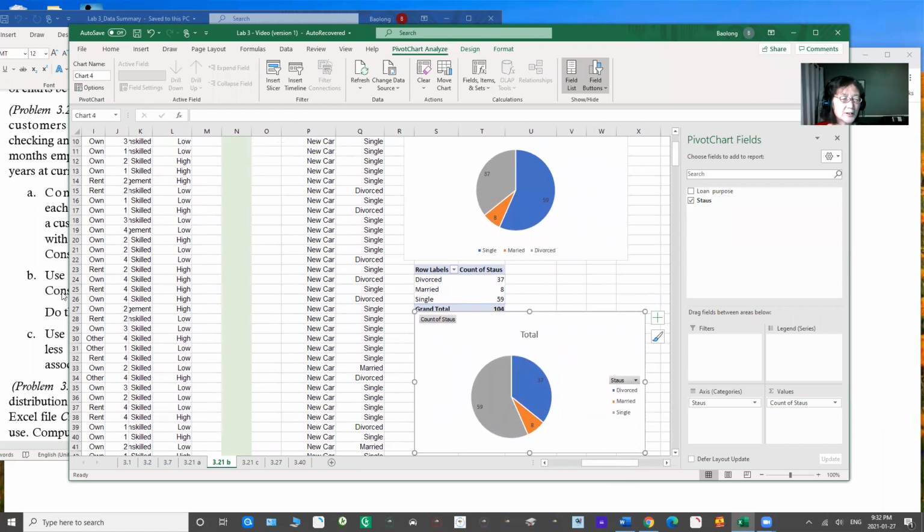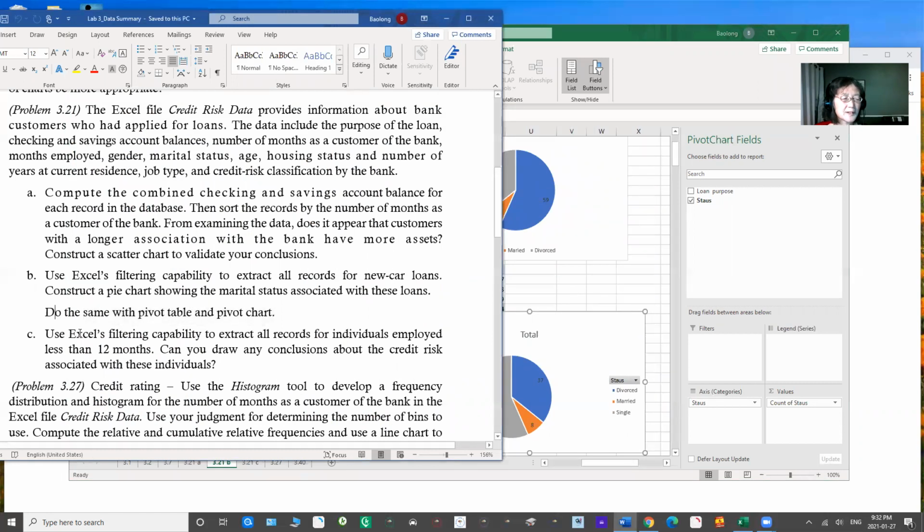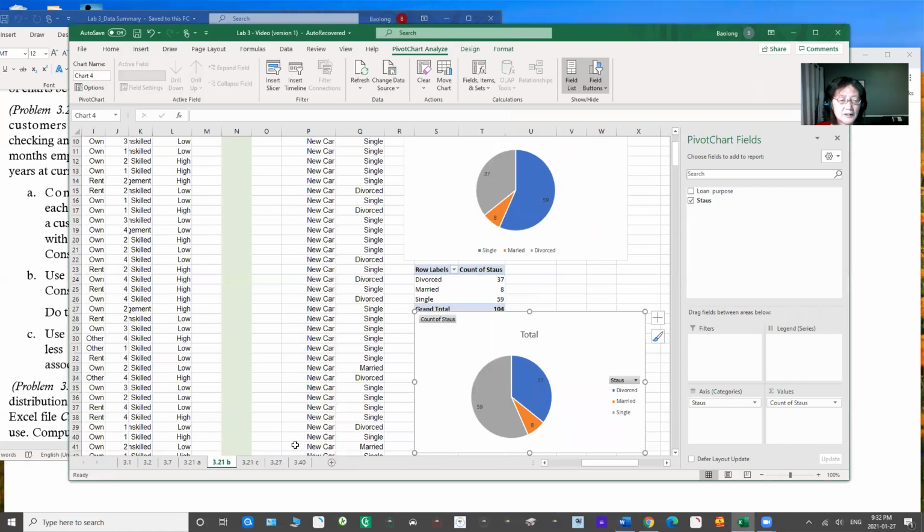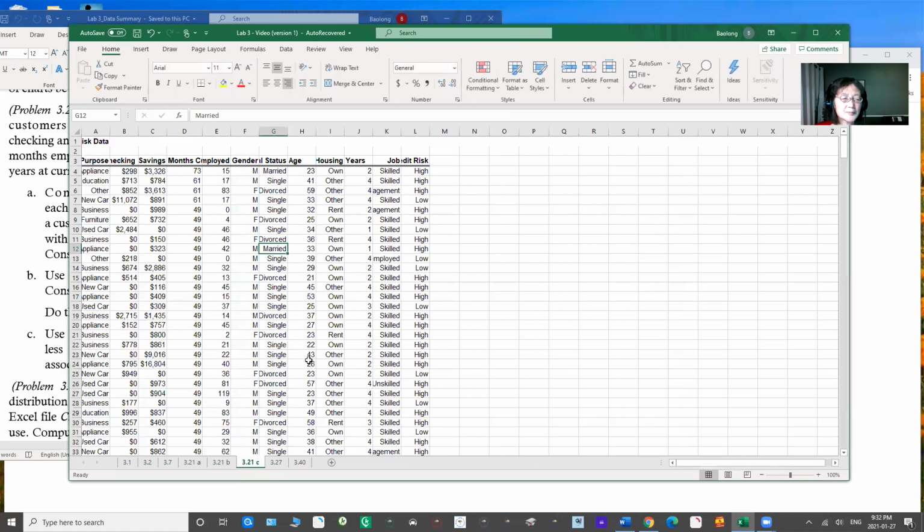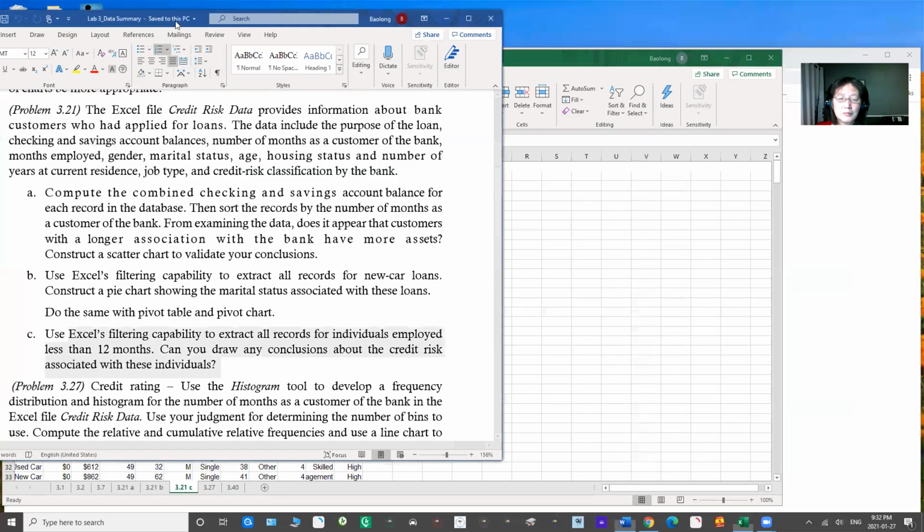So this is part B, and now part C. Use Excel filtering capability to extract all records employed less than 12 months. Can you draw a conclusion about credit risk associated with these individuals? Let's go to part C, data. Maybe I will move this so that you can see the instructions.